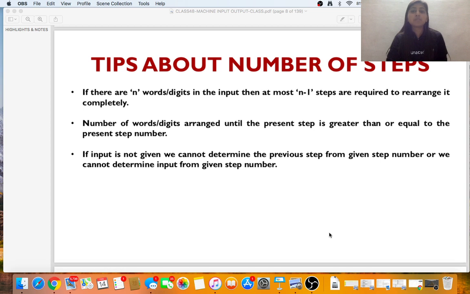Okay, so there are some tips about the number of steps. If there are n words or digits, then at most n minus 1 steps will be required to rearrange the input completely. Why? Because when you arrange n minus 1 words or digits, the last remaining word gets auto arranged. That's why, if there are n words or digits in the input, at most n minus 1 steps are required to rearrange it completely. Sometimes even fewer steps are required.